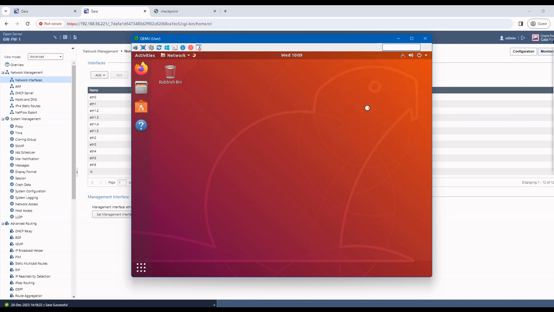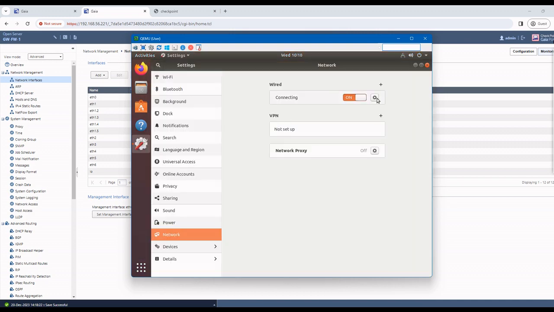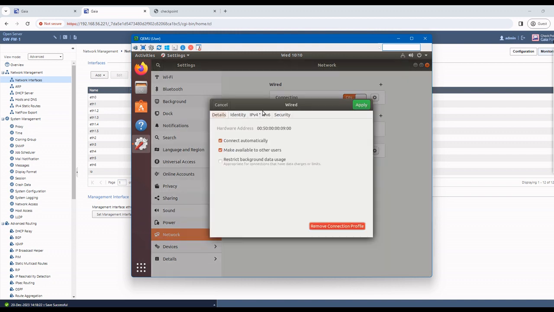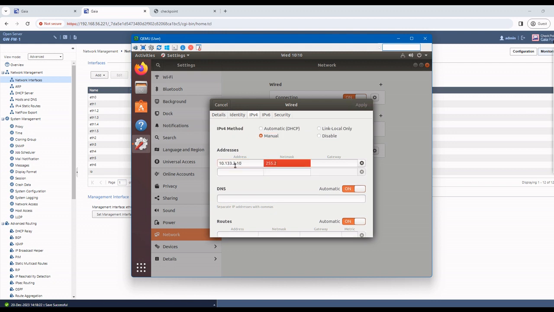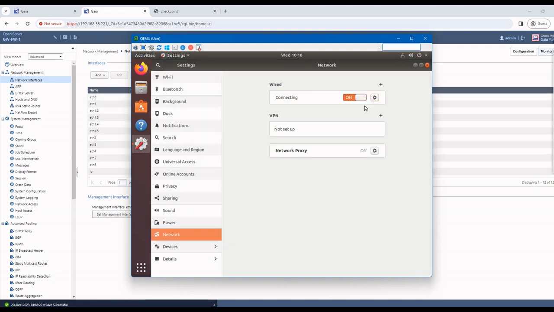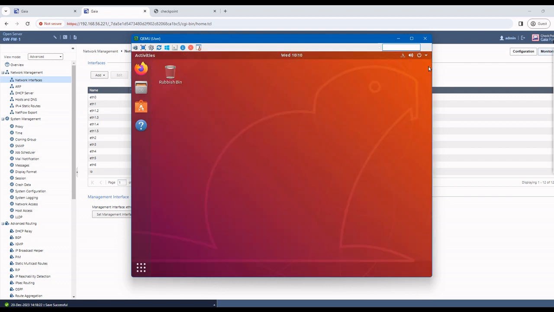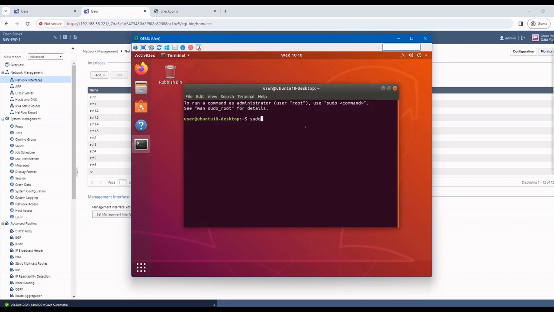Web connection, web settings, configurations, IPv4, manual, 10.1.3.10, netmask 255.255.255.0, and gateway 10.1.3.1. Okay, DNS automatic. Click on apply, you can close, and check the terminal. sudo -i.